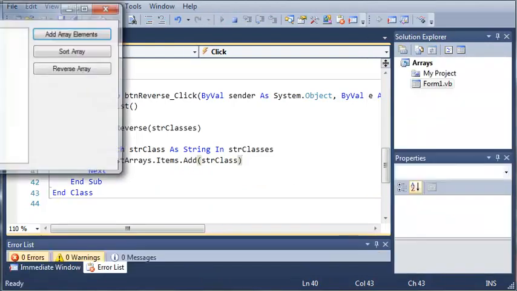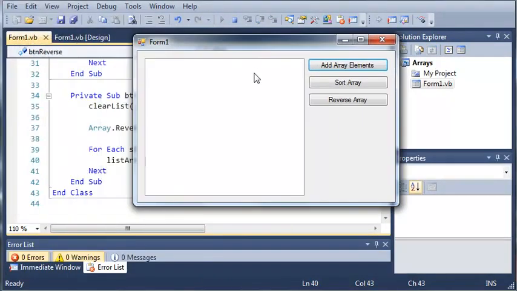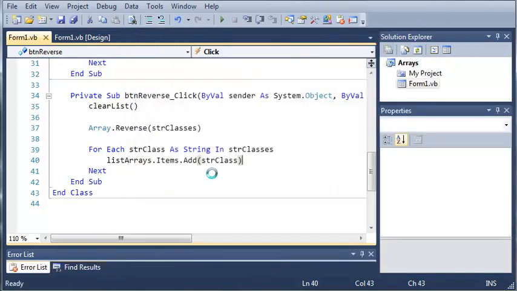So if we run this, everything should work fine. We shouldn't get any errors. We can add array elements, we can sort the array, we can reverse the array, and we can go ahead and add them again and then reverse that. So go ahead, play around with for each loops. You can use it for more than arrays.